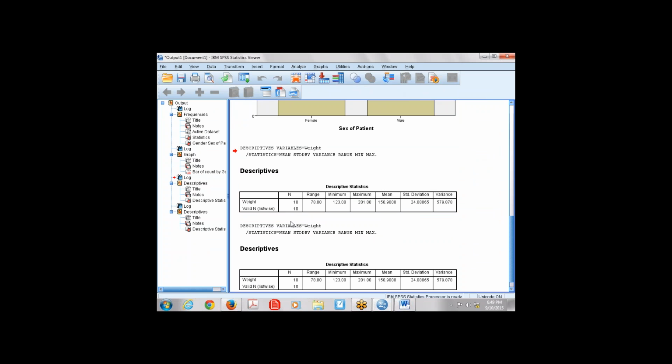So what do you got? Your sample size is 10. Your range is 78. That's the difference between the highest weight and the lowest weight. The minimum is 133. The maximum is 201. You can see that. The mean is 150.9. Standard deviation is 24. And the variance is 579. So I have a table. Again, I can take this table and paste it into another document if I want to.